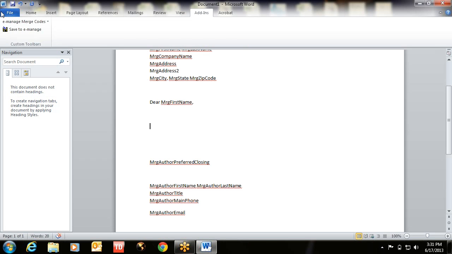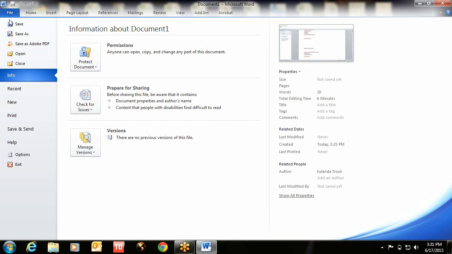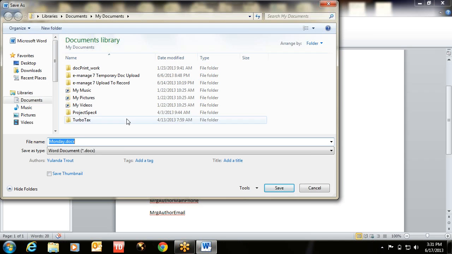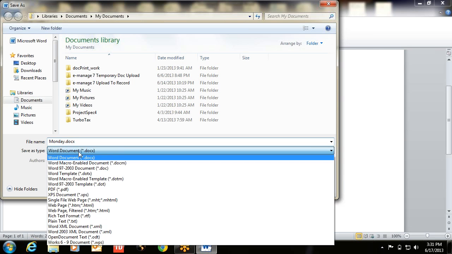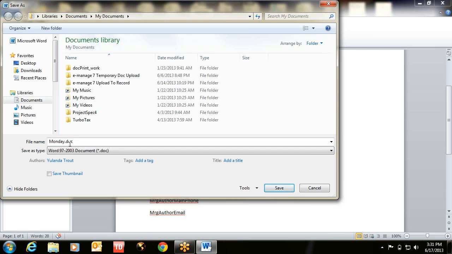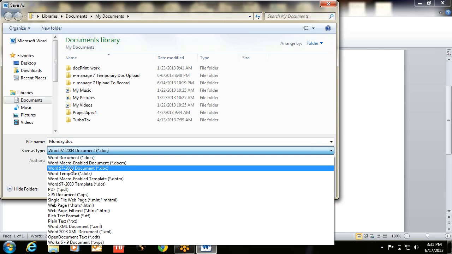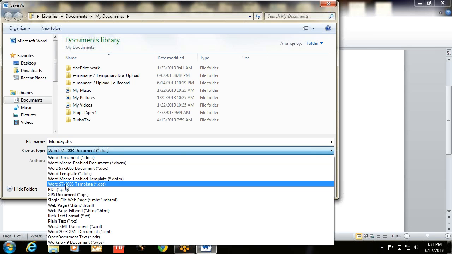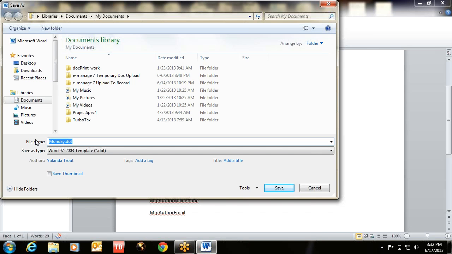Okay, I'm going to save this as a template. So I'm going to do save as, and we have to use 97 to 2003 because we just do. So you're going to do a 97-2003 template, and you're going to call this a standard business letter. Okay, I'm going to put it on desktop.